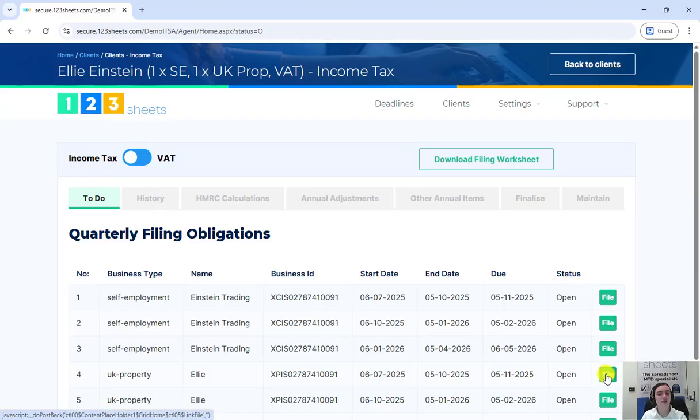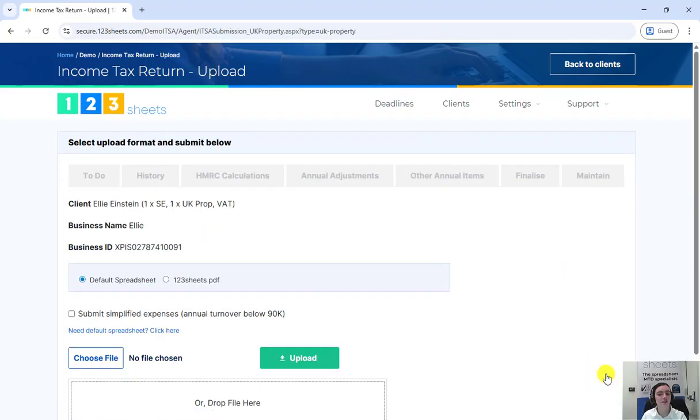There are 2 ways you can prepare the data for submission. You can download the relevant filing template from our website and choose to either integrate it into your existing bookkeeping spreadsheet or keep it separate. This option requires you to choose the default spreadsheet option. Alternatively, you can use the 123 Sheets bookkeeping spreadsheet and use it to generate a PDF submission file. This requires you to choose the 123 Sheets PDF option.